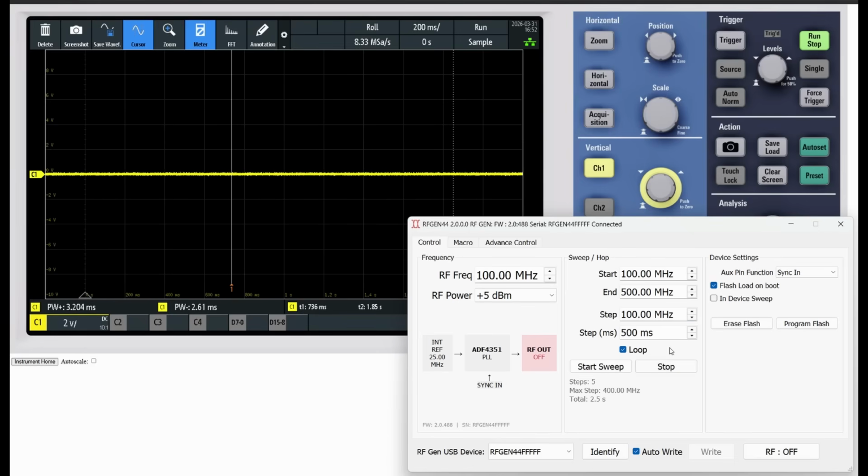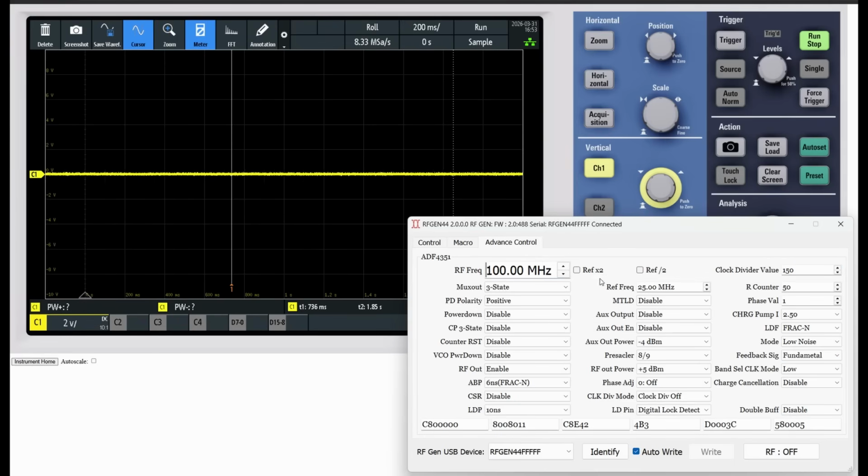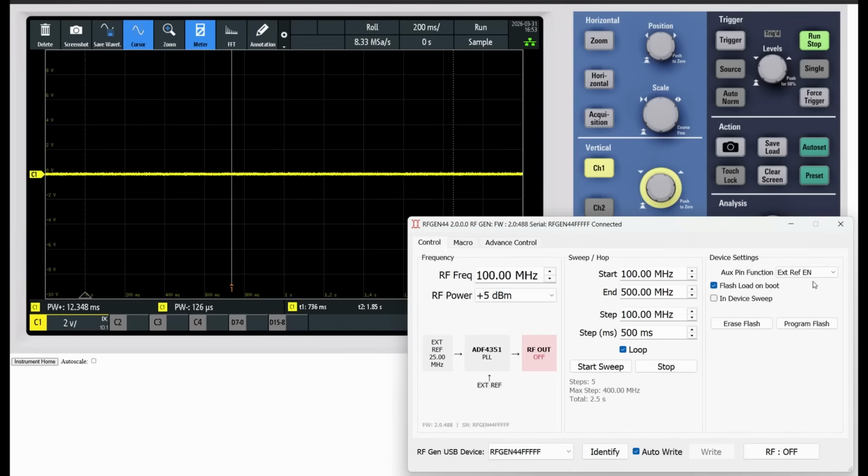Sync in, and it will automatically sweep, and macro start execution will sync in. So when you send a pulse, it will start the sweep, and if the macro is configured, then it will start the macro. Of course, these are meant primarily for in-device use, not really for application execution. And you can of course select external reference. External reference frequency is also selectable. You can program your own frequency if you have a 10 megahertz reference and so on.